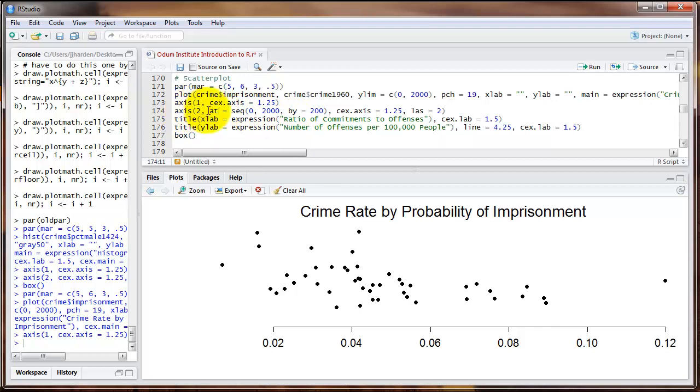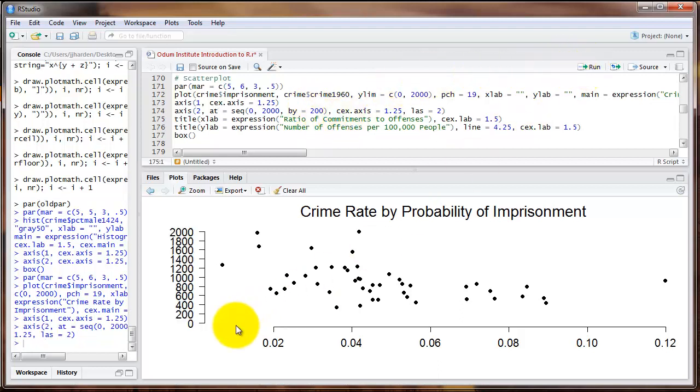But now notice that I'm adding an additional argument, and that is the at argument. And that's telling R exactly where to put tick marks on this axis. And I'm telling R to put it at a sequence from 0 to 2000 by 200. So at 0, then 200, then 400, then 600, 800, all the way up to 2000. And here we have that axis produced.